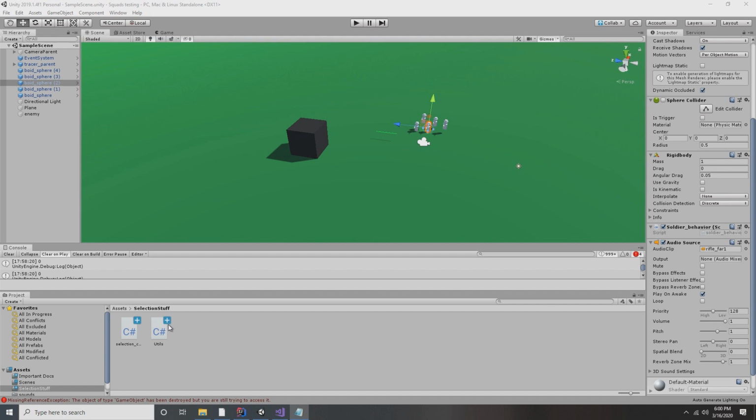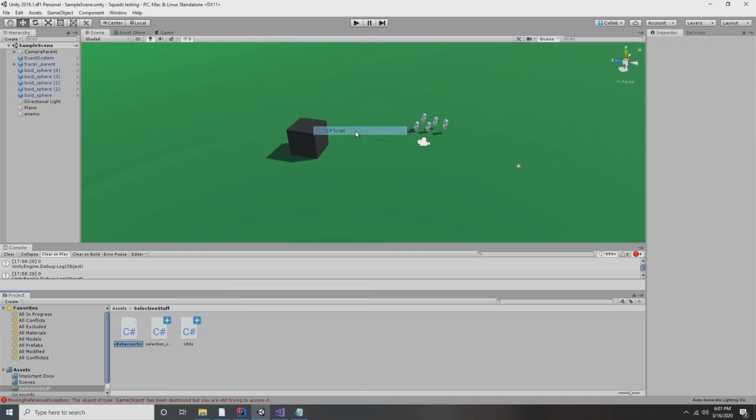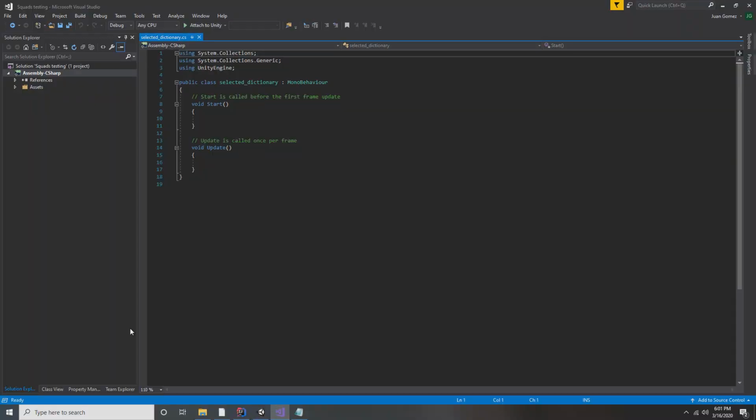We're going to accomplish this using a dictionary. So create a script and call it selected dictionary. This is going to be attached to our event system object, and it's going to hold a reference to our game object that's linked by its unique instance ID. This way, all we have to do is put an instance ID into our dictionary, and it'll tell us whether that item already exists in the dictionary or not.